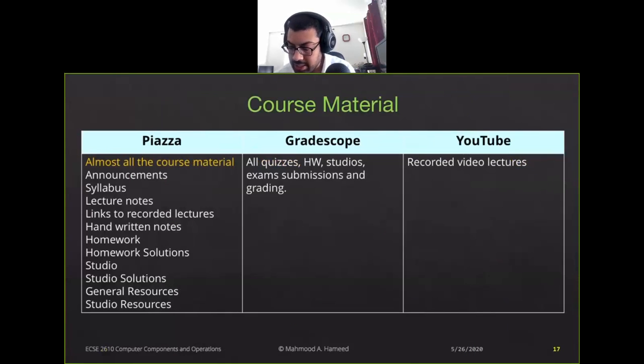How is the course organized in terms of the software? Well, online tools. Piazza is going to be our one-stop shop. Almost all the course material is going to be on Piazza. So announcements, syllabus, you can read all of these things. Everything is going to be over there, including our asynchronous interactions. Gradescope is going to be used for all the homework submissions, studio, grading, quizzes. All of that is going to happen on Gradescope.